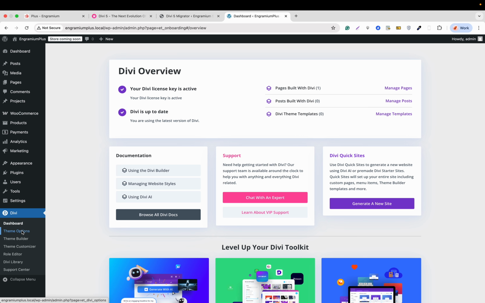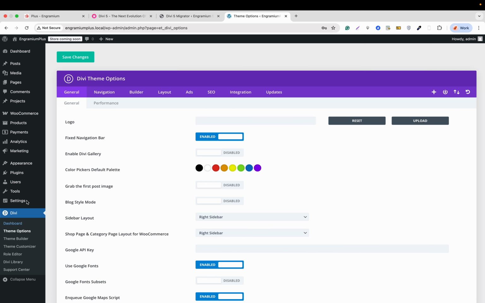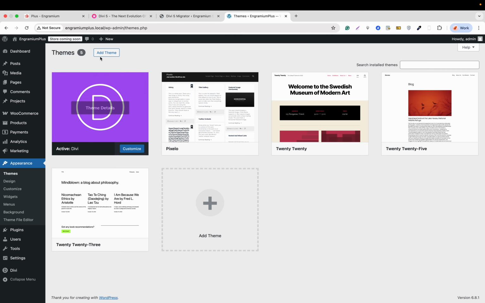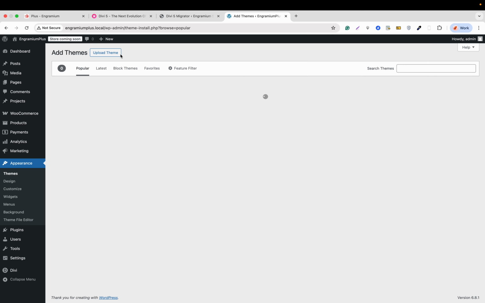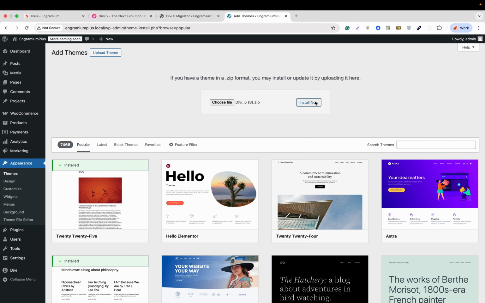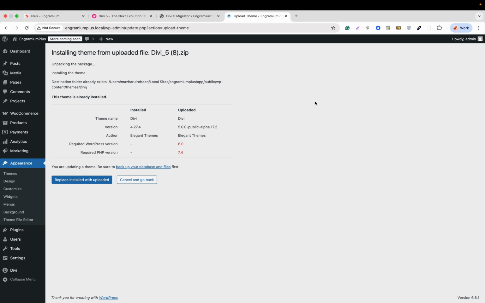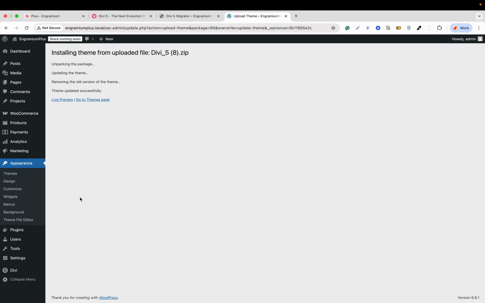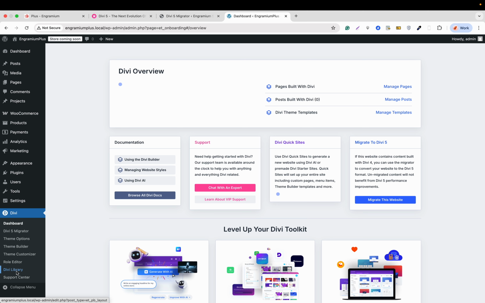Let me show you. The look and feel is the Divi 4. Let's go to Appearance. In here, we will upload and activate. Now we have uploaded the Divi 5. Now replace the installed one with the uploaded one. Now go to the Divi 5 dashboard again.